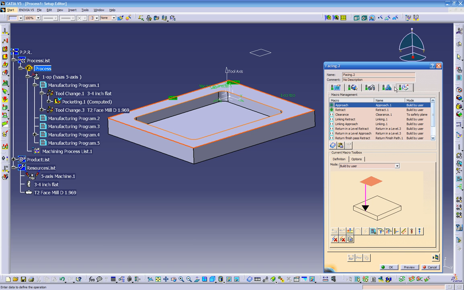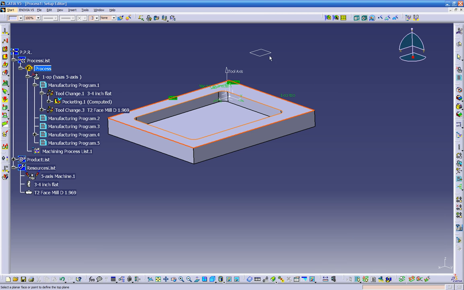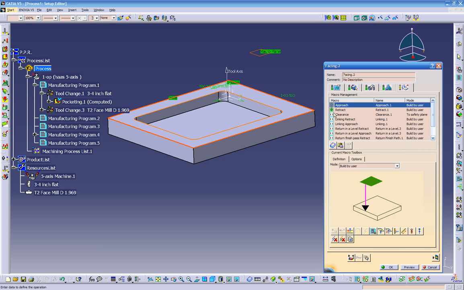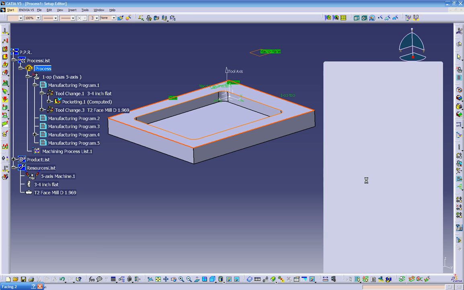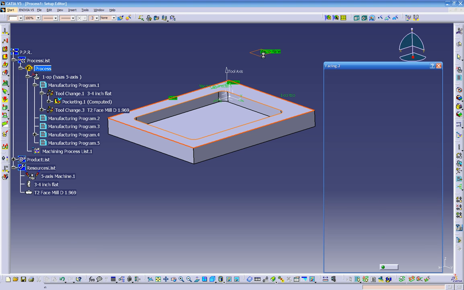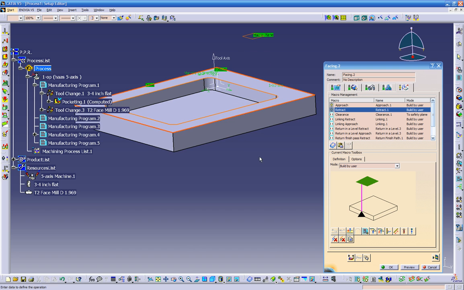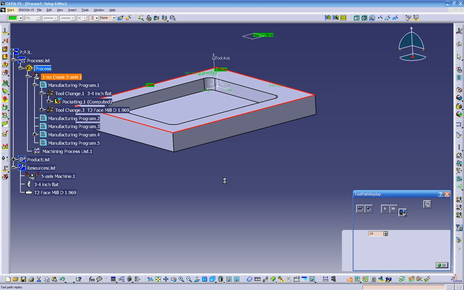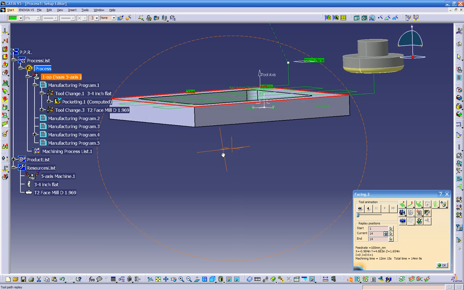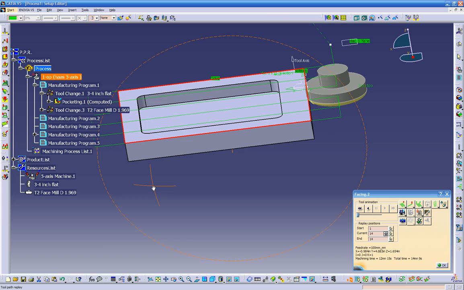Let's go to approaching. So this time we want to approach just straight from a plane. So let's click on this plane, select this plane right here. Let's go to the retract, click on the plane, select this plane right here, and let's click on the toolpath replay. So this is our tool.